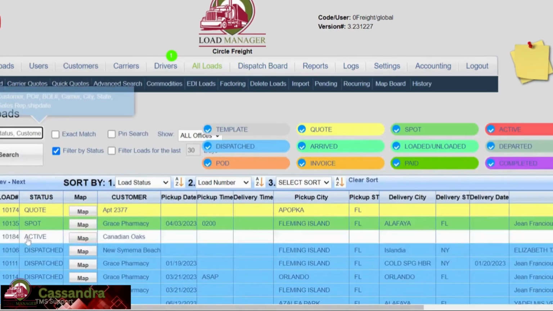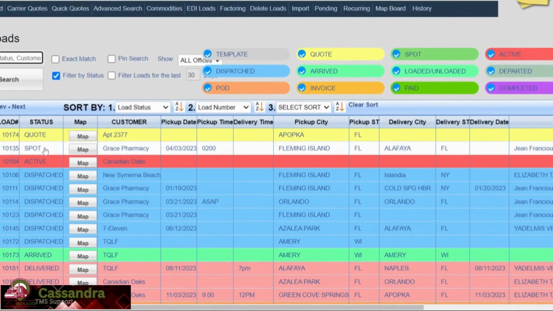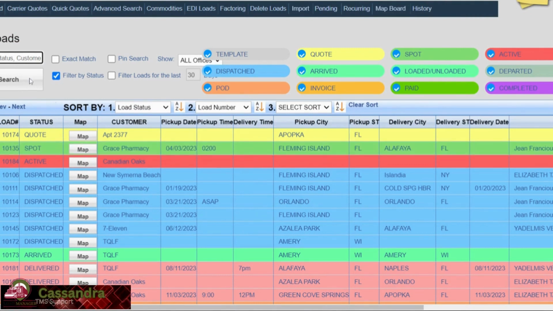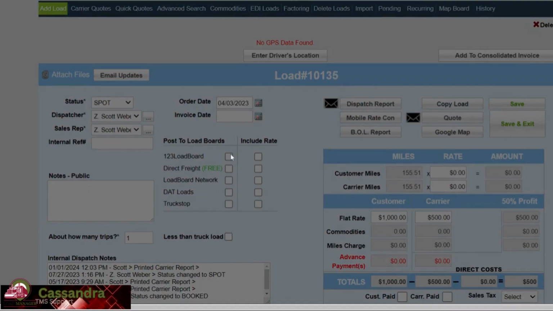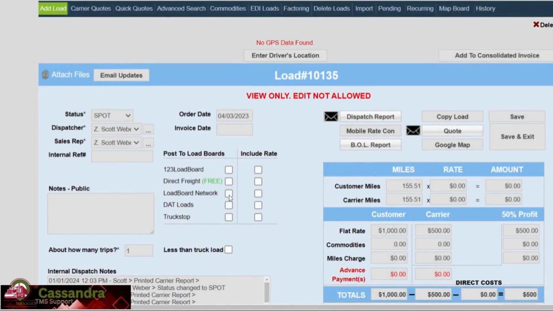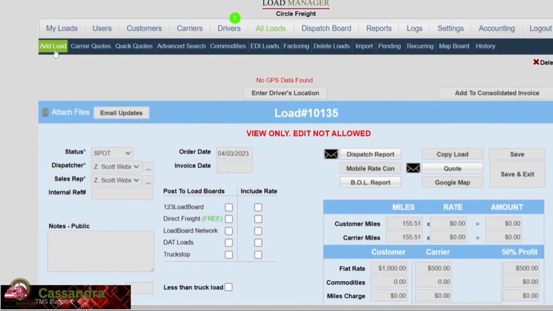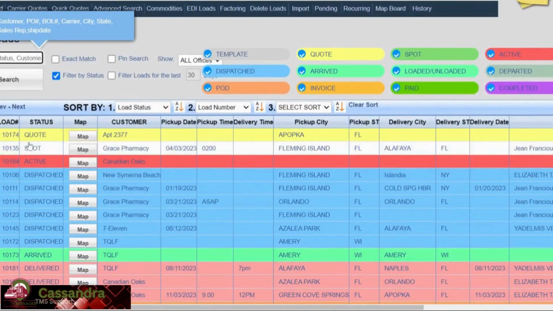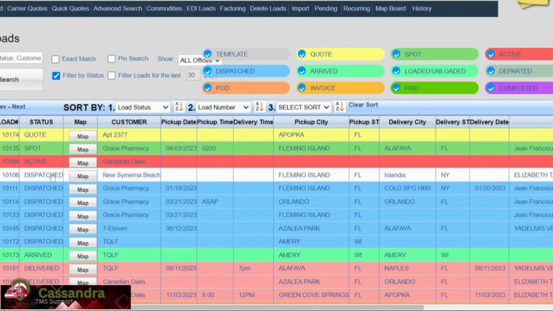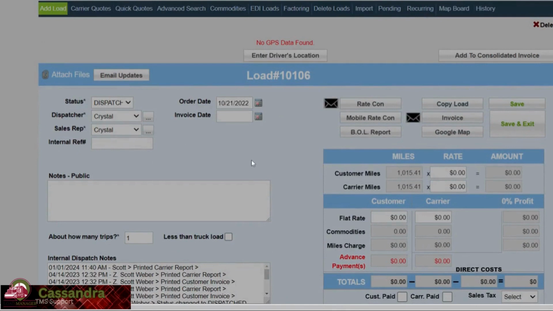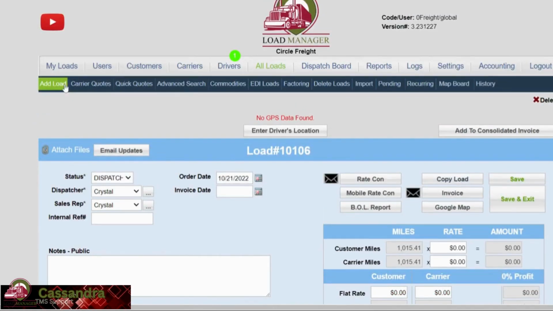Load boards can be posted from Load Manager by clicking on an individual load and check marking the Post to Load board. Keep in mind, this option is only available in Spot, Quote, and Active. Load statuses will not have that option past Active. This is to make sure that you don't accidentally book a load that's currently in transit.